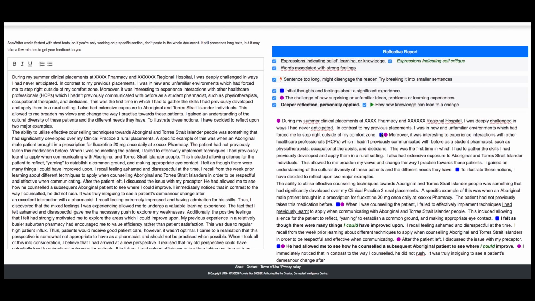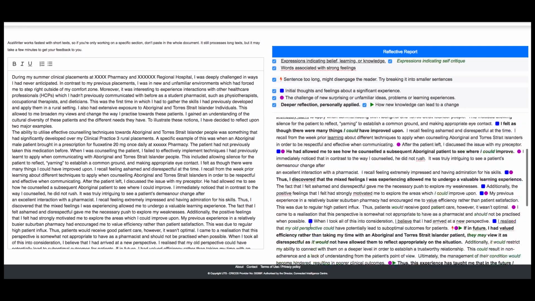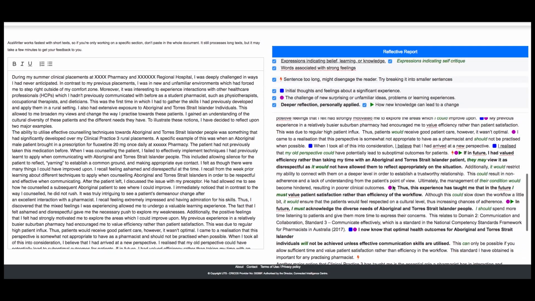So the blue tag here, the square, looks at the initial thoughts, feelings, reactions about a significant experience. The circle tag looks at the challenges of new and surprising or unfamiliar ideas or any problems. And the bold writing, for example, is the deeper reflection personally applied. And ideally, towards the end, we are trying to aspire to have one of these triangles, which is a shift in a perspective and how new knowledge can lead to change in some particular way. So there are lots of different things that the student can look at in terms of that sort of feedback.